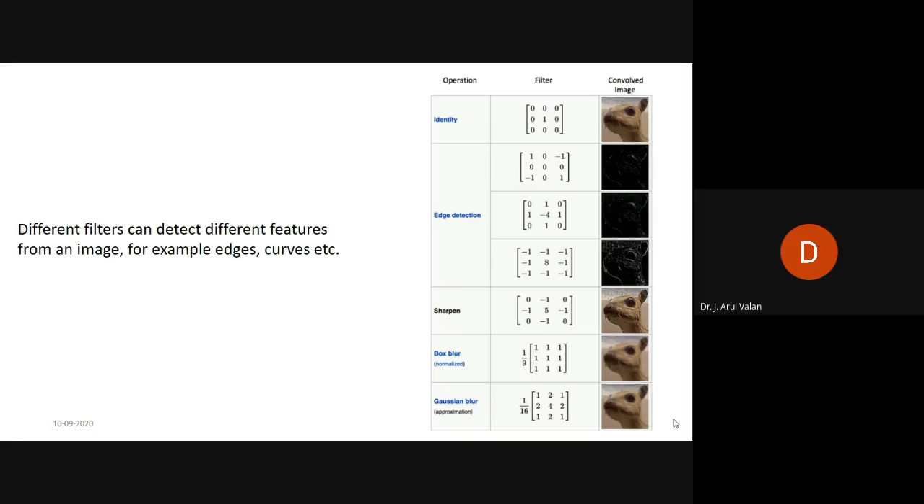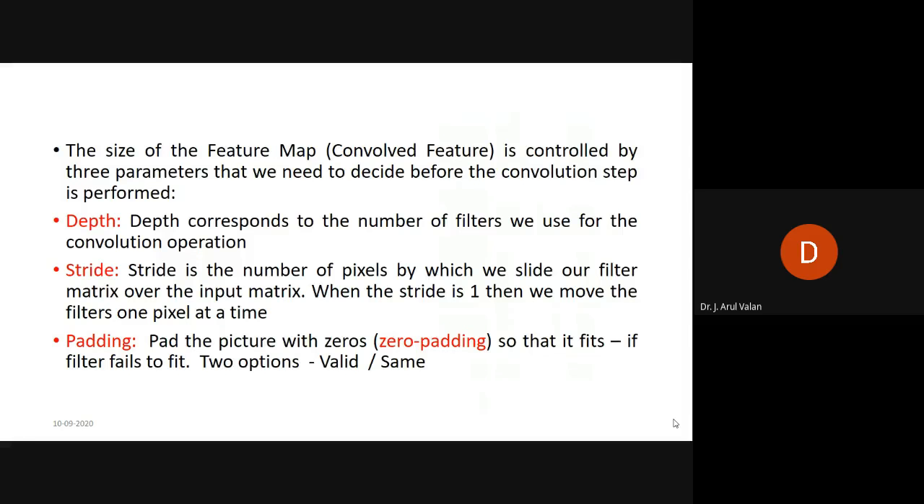We have standard filters available. If you define particular values, the filter will behave accordingly and extract the features from the image. So this is the role of filters. Here we also set the stride and the depth. Depth means how many filters you use, whether only one filter, or two or three, and that is defined in the depth option.